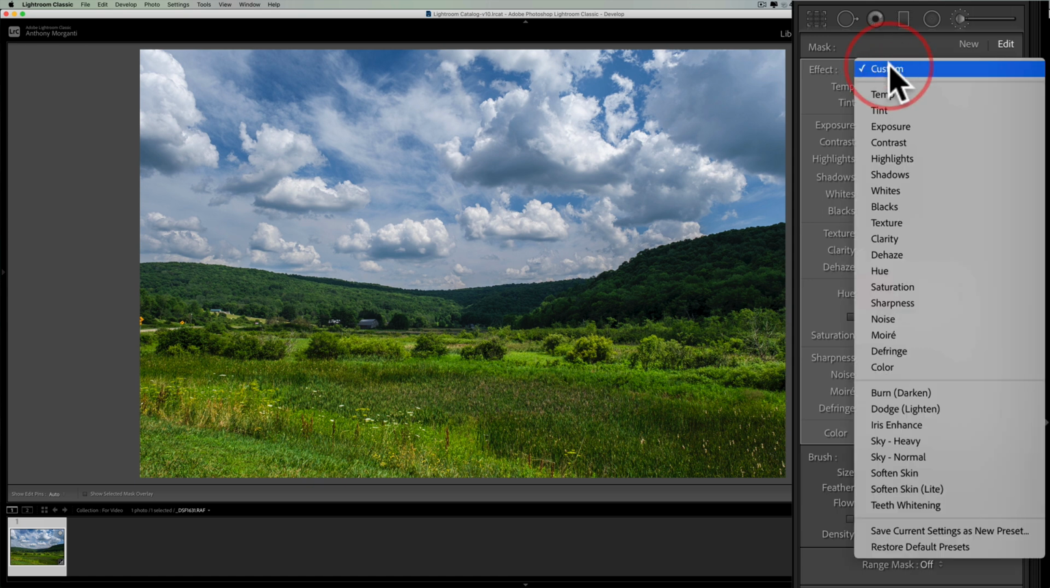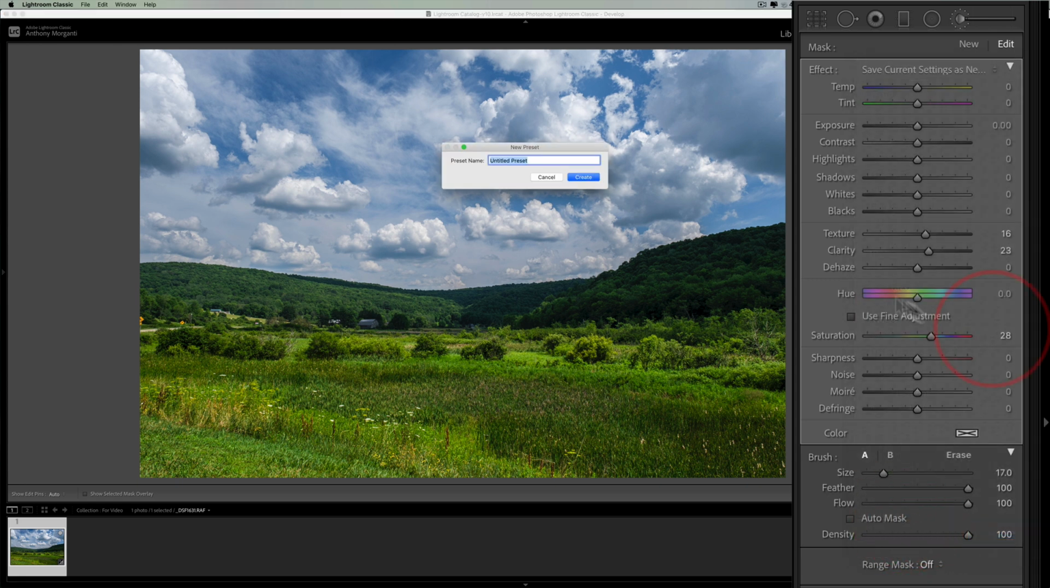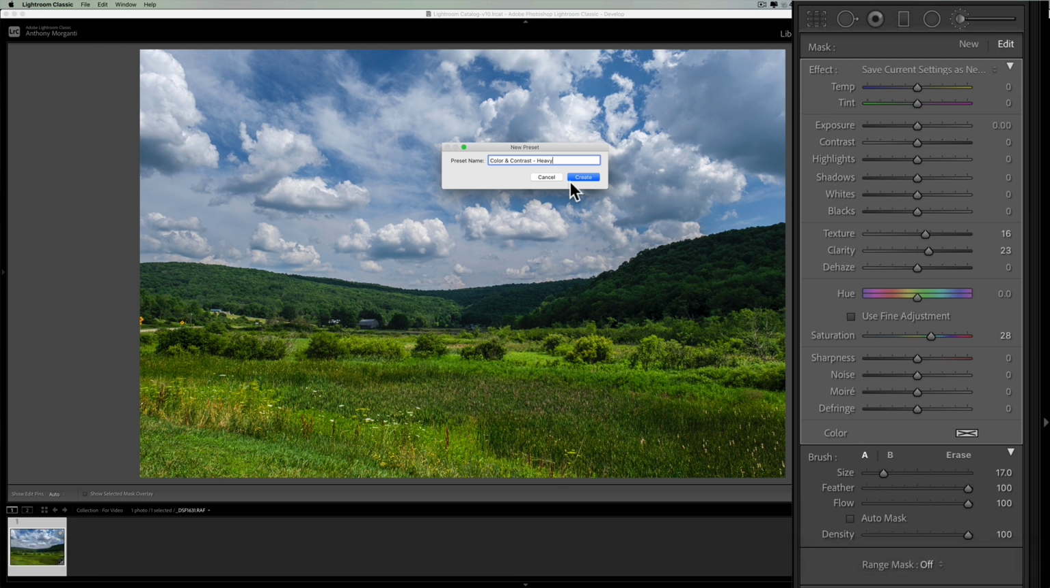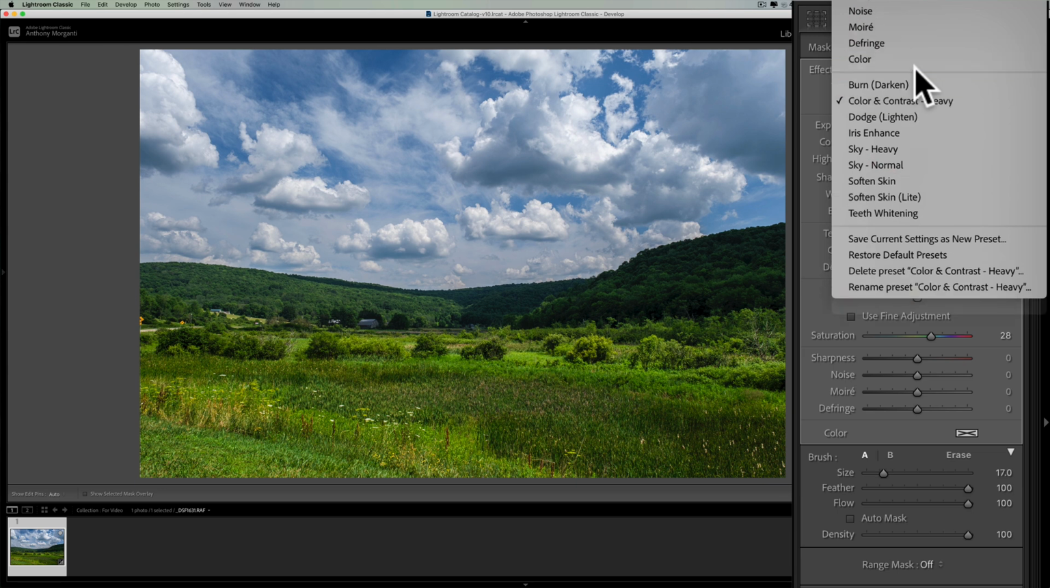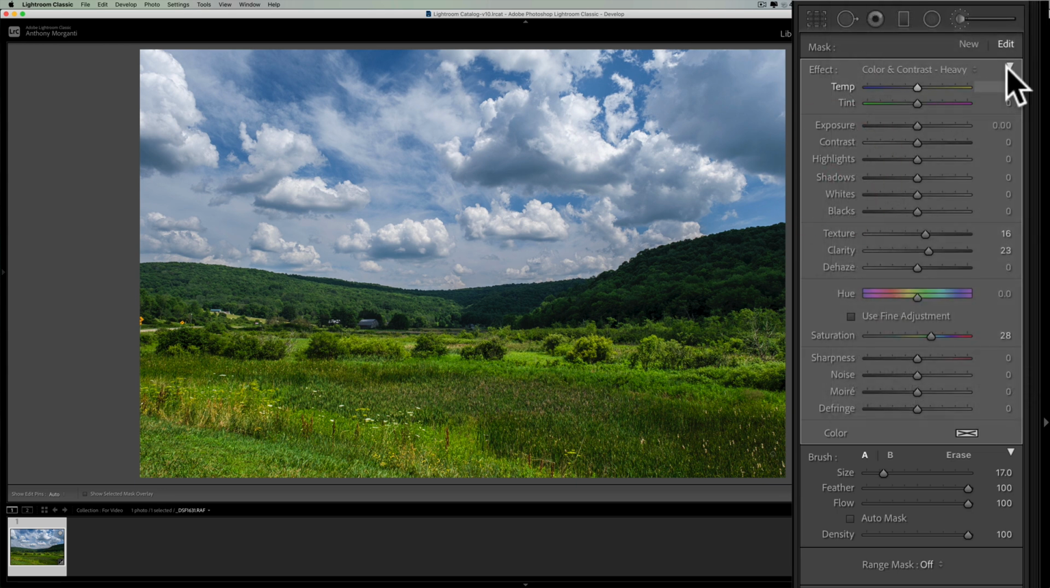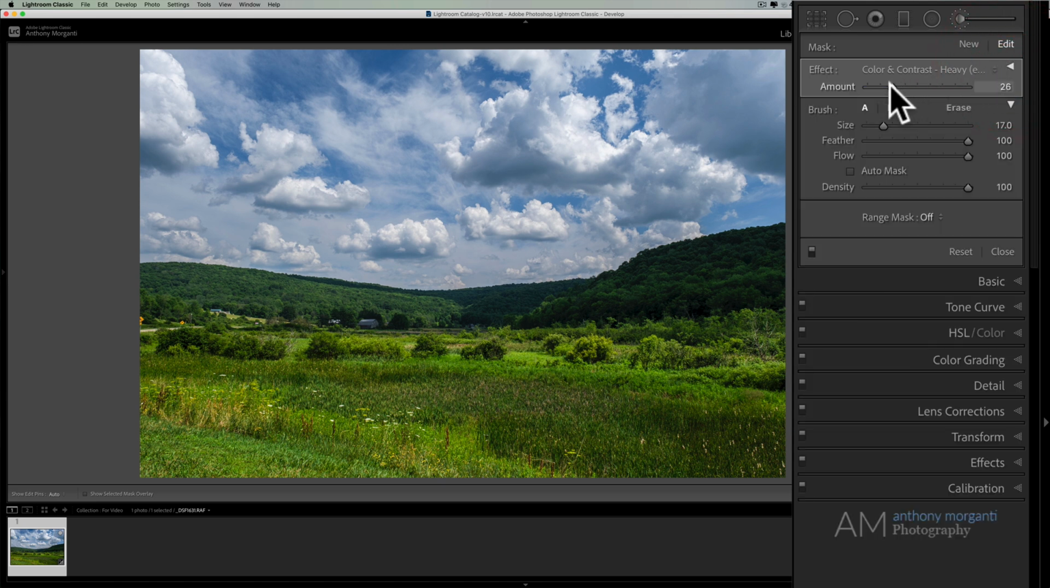We're going to go to that drop down. We'll go down to the second from the bottom, save current settings as new preset. And I'm going to call this color and contrast dash heavy. And we'll click create. So now we have that custom brush in here, color and contrast heavy. And if I wanted to dial it down like the other one, I could just go to this drop down and we could go here and pull this down.